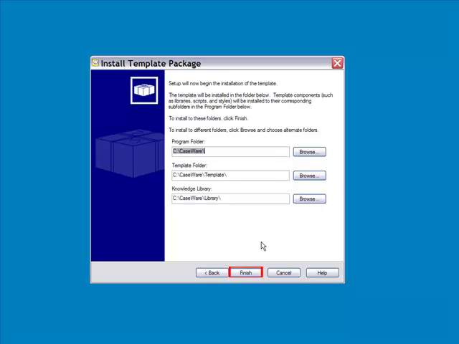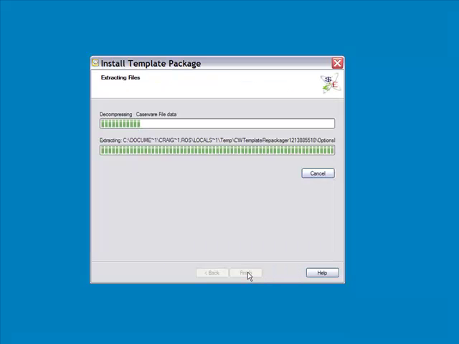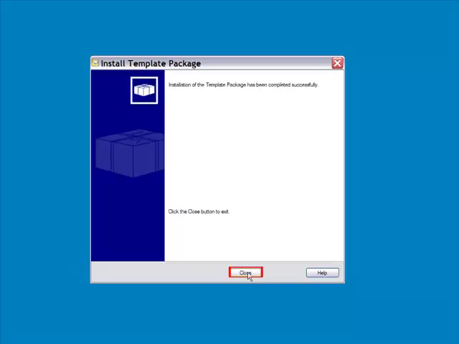Click Finish to begin the installation process. Please note that this may take some time depending on your computer's resources. Once the installation is finished, select Close. CaseWare Financials is now installed on your machine.